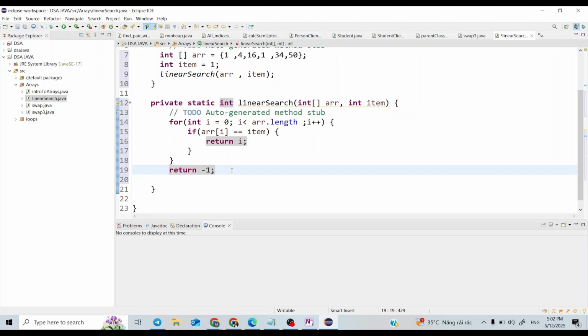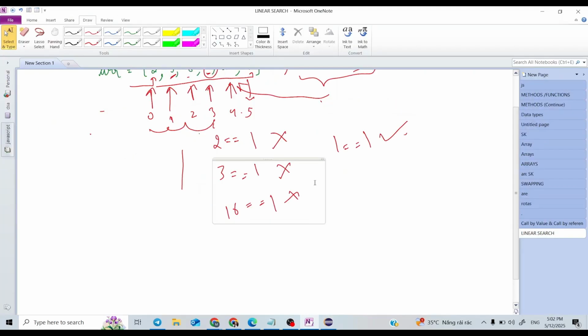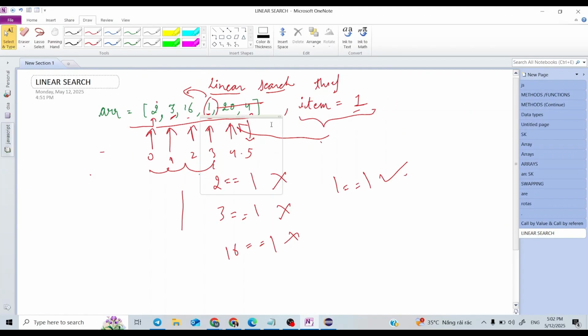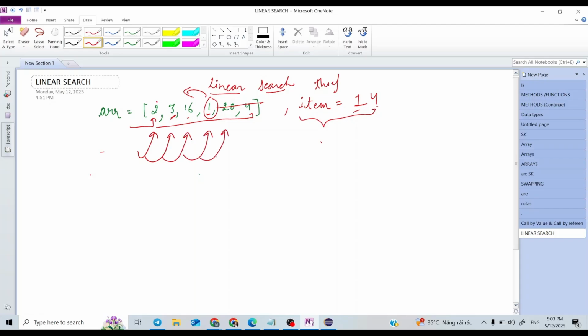So what I have done here, why have I returned -1? Suppose that the item that we need to search for is 14. So what we will do, we will follow the same steps. Check 14 with 2, with 3, with 16, and again with 20, with 4. So we have checked 14 with all these values, but it doesn't match with any of them. So we will return -1 at this point.